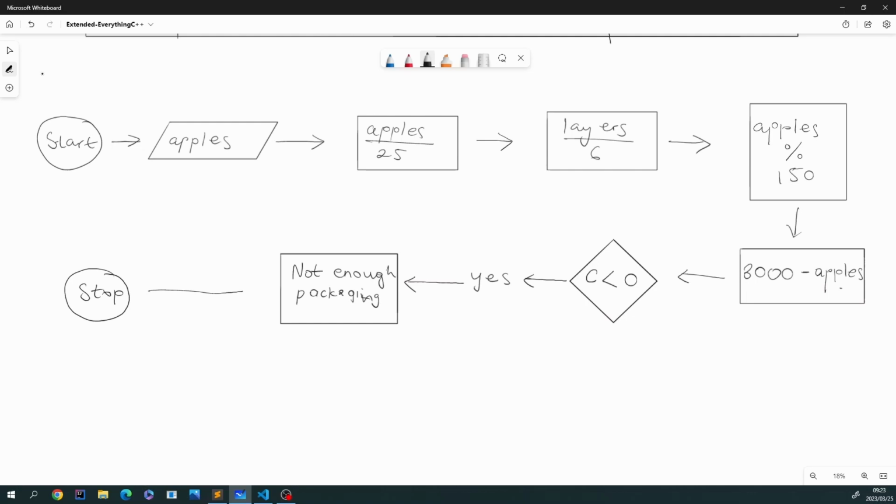Stop. However, if this is no, meaning that your answer is positive or equals to 0, then it means we have enough packaging. So when there's enough packaging, we don't need to do anything. Stop. Then that is how your flowchart will look.